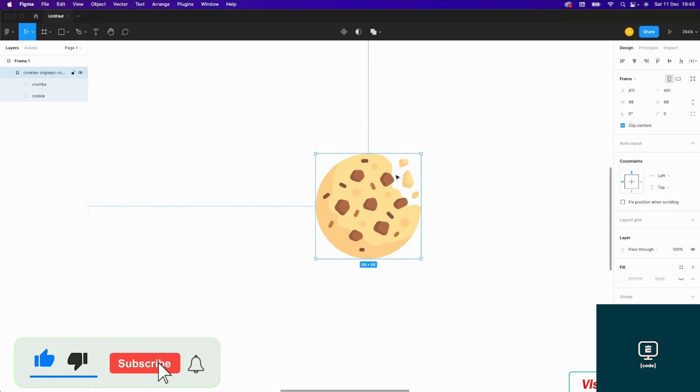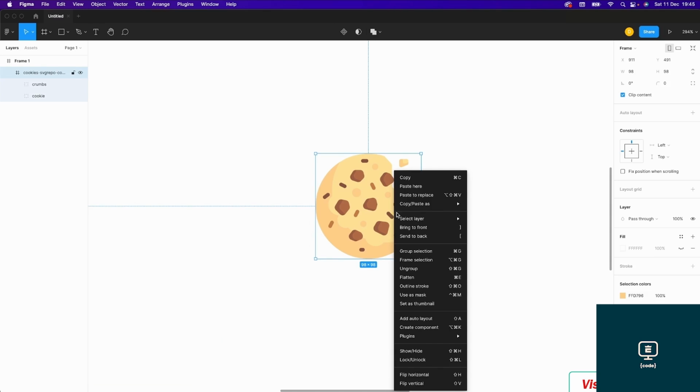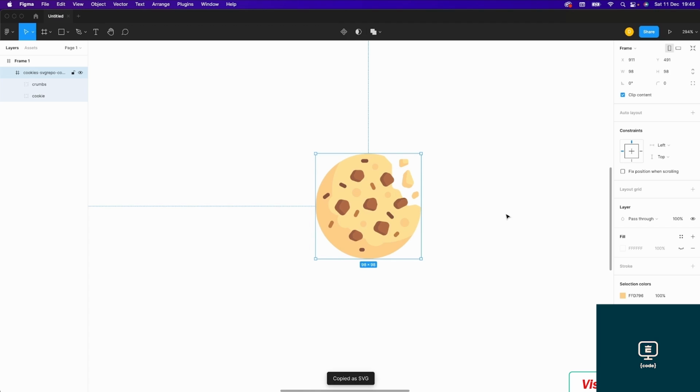And now one important thing is you can go down here and actually you can just right click on this, copy paste as, and you can copy as SVG. Click that.